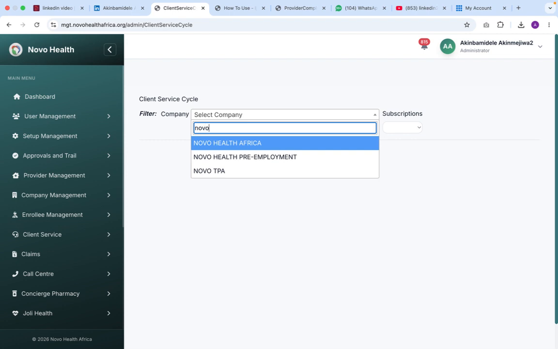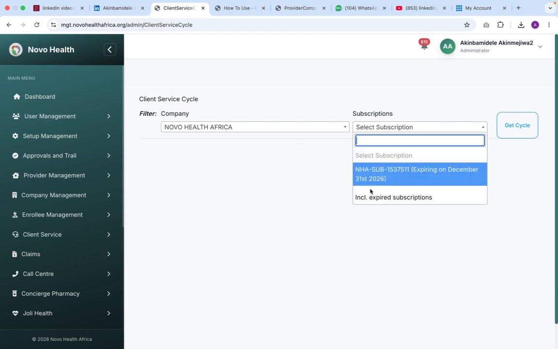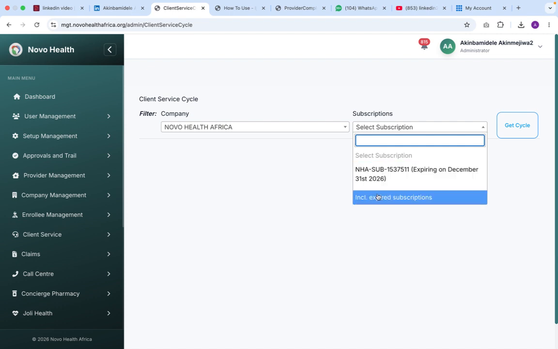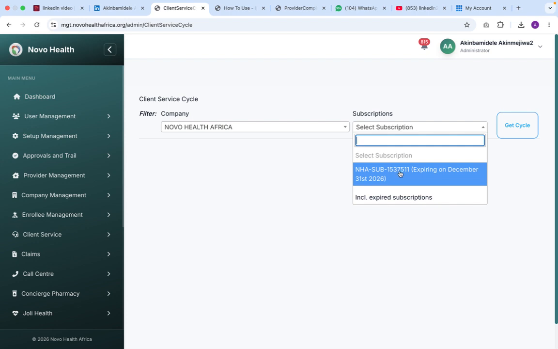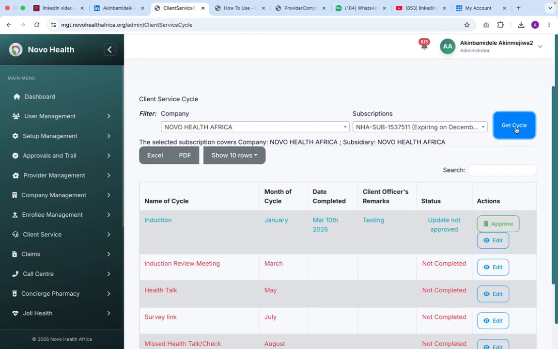So let me pick a complaint right here, just for the purpose of test. And now we can come to subscription, so we can select any of these two. You can include expired subscription, or you can pick the subscription that is currently active and expires on the 31st of December 2026. So let's go for this. Once you select that, it will give you the details: company name, the company subsidiary, and you can click on get cycle.